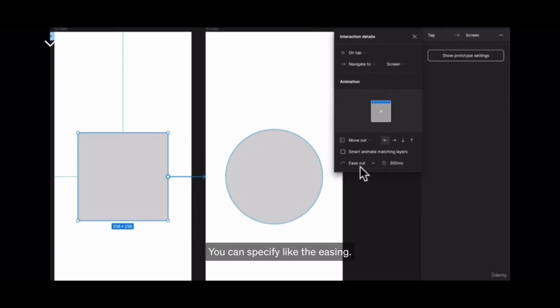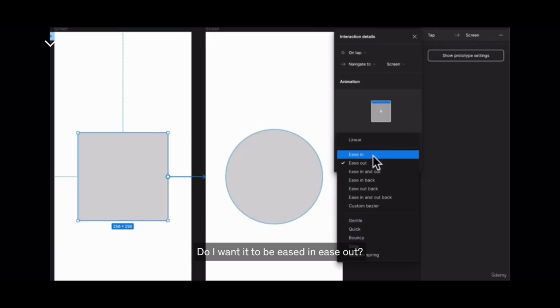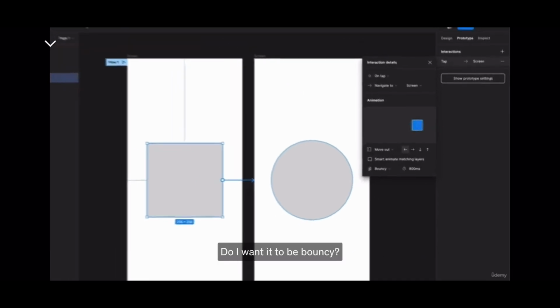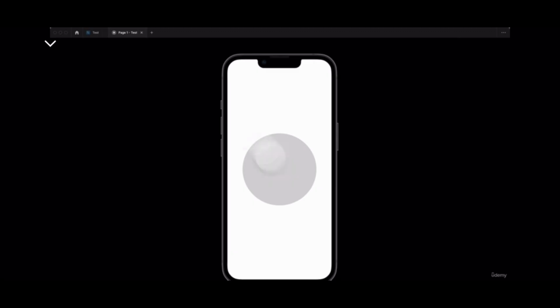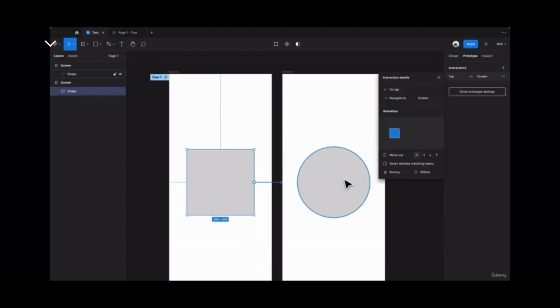You can specify the easing. Do I want it to be eased in, eased out? There are some settings here to show you what that looks like. Do I want it to be bouncy? That one's pretty cool. So there's a couple of different things you can do.